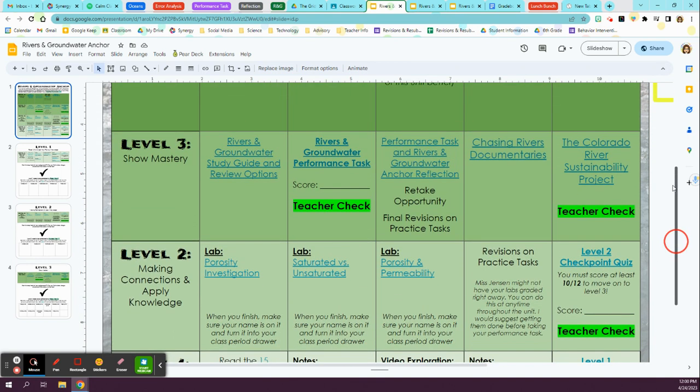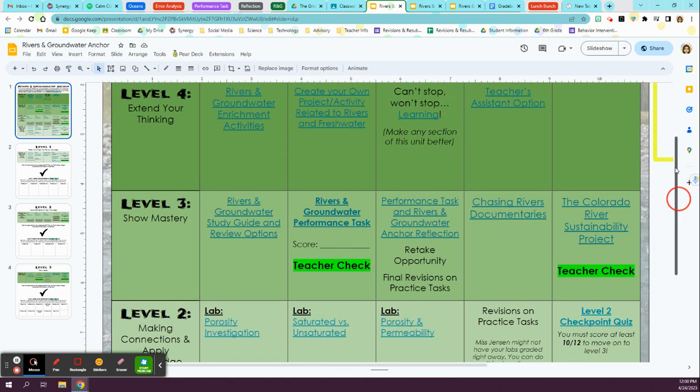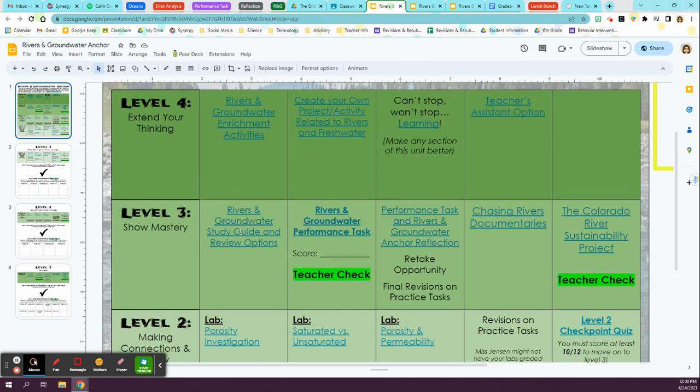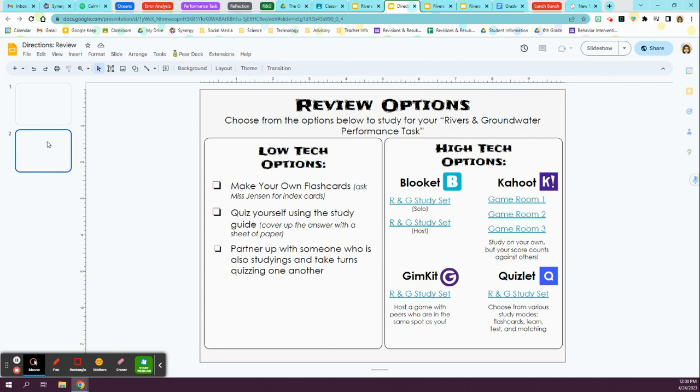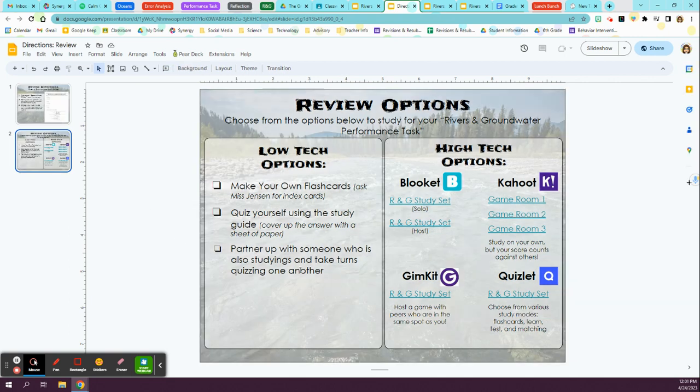When you get up to level 3 is what looks a little bit different. You're going to see that there's no error analysis this time. You are just going straight into the study guide and the review options. Now, I noticed some of you in your feedback said that you wish there was a Gimkit or different review games besides the booklet. So you're going to notice that on the second slide of the review directions, I have some low-tech options. If you don't want to study with a computer, you don't have to. There's some low-tech options, and that includes studying with a partner, like making a game with a partner to study.